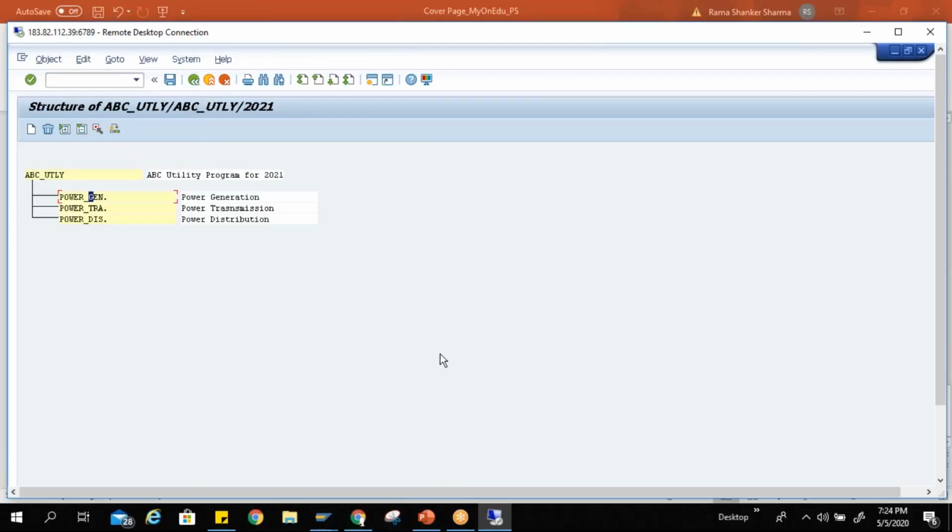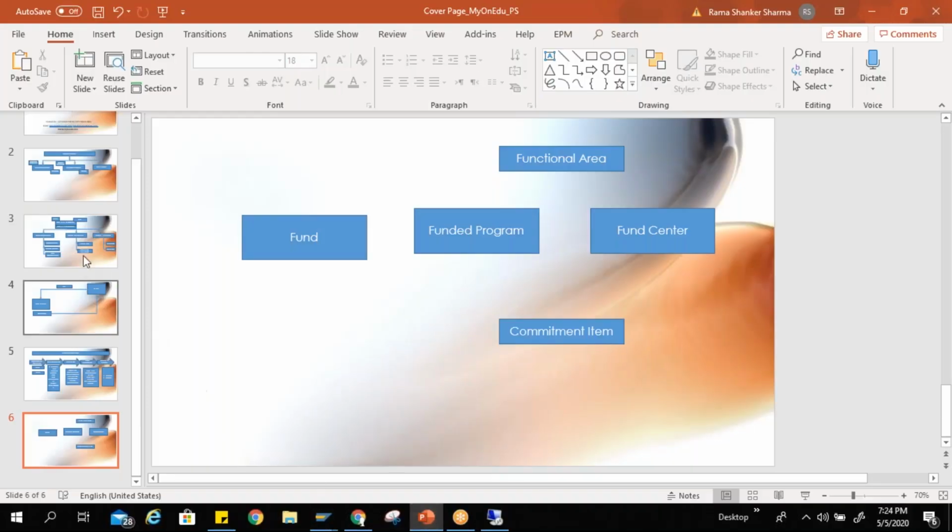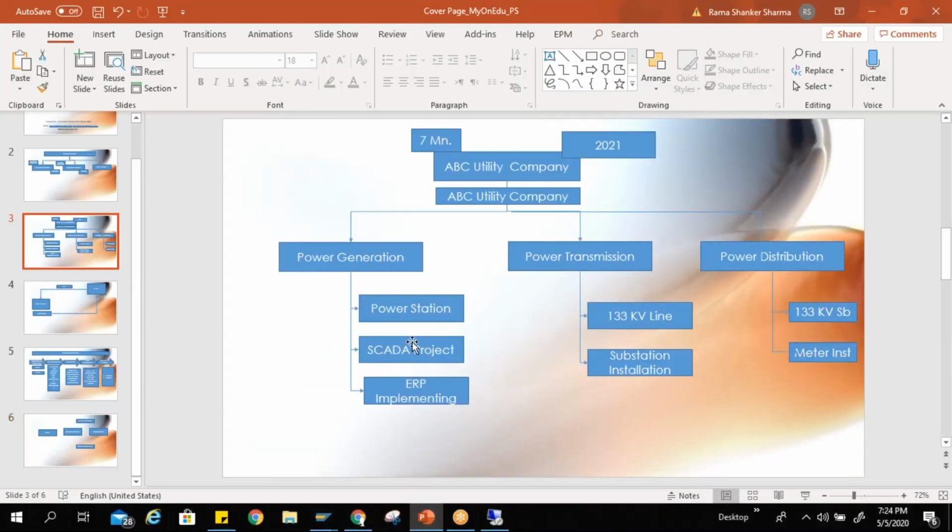Okay, let us come back to my requirement: power station, SCADA project, ERP implementing. Okay, let us keep these 3 different as a proposal. We are not going to create a position for this. Okay, so let us understand this power generation. Within this power generation, we are having a requirement of a new power station.